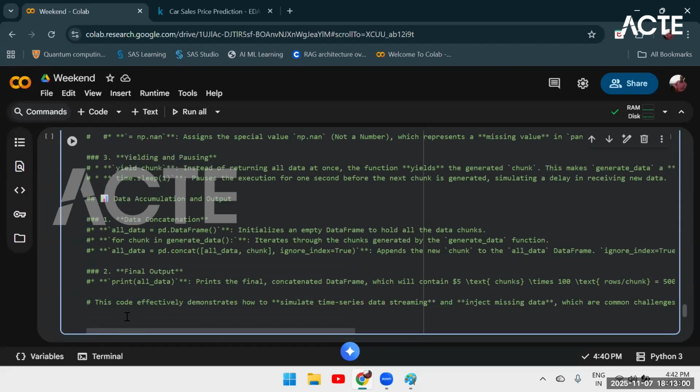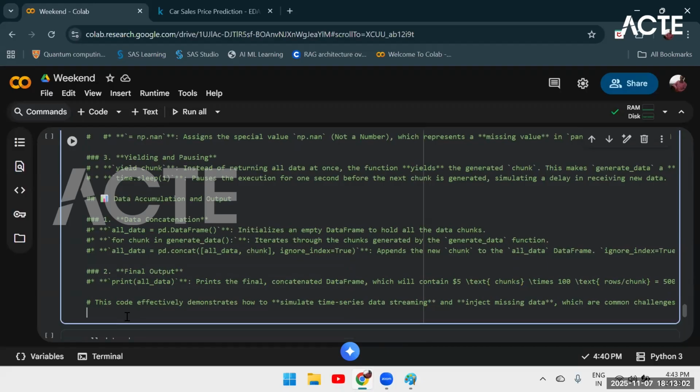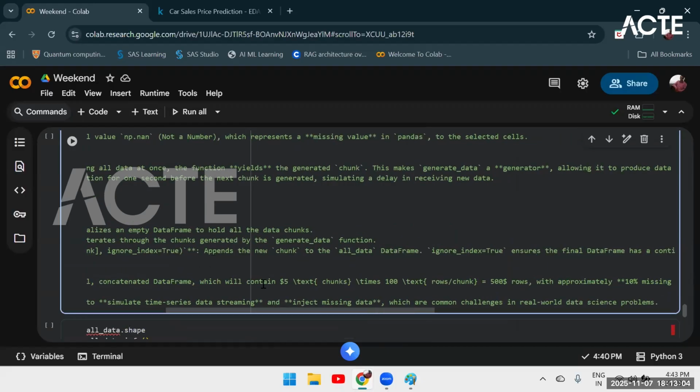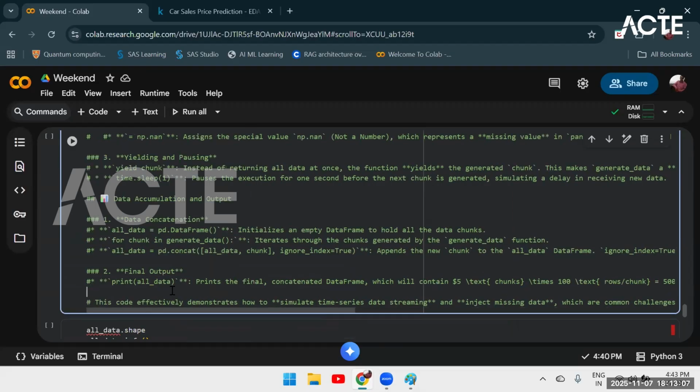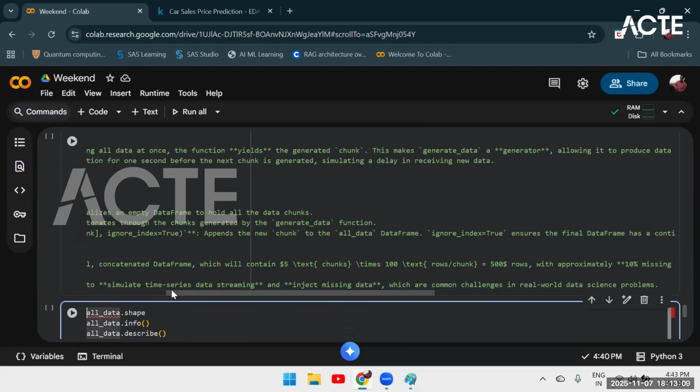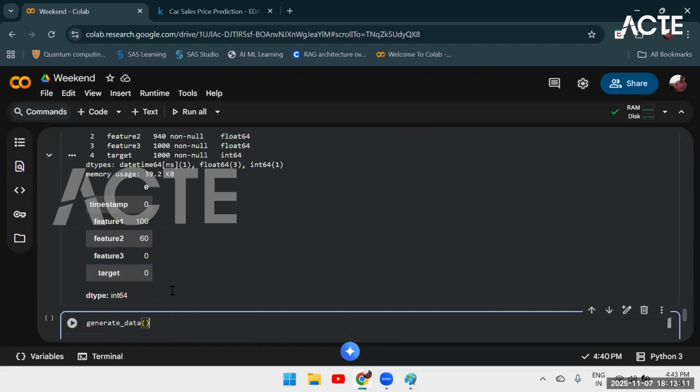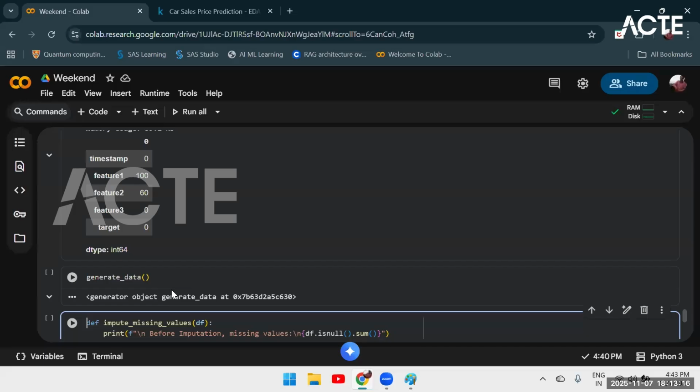So now we have simulated real-time data, and we have also inserted missing values into it. We know how many missing values there are in the generated data. So now what are we going to do? We are going to impute the missing values. Here I'm going to use this KNN imputer to impute the missing values.